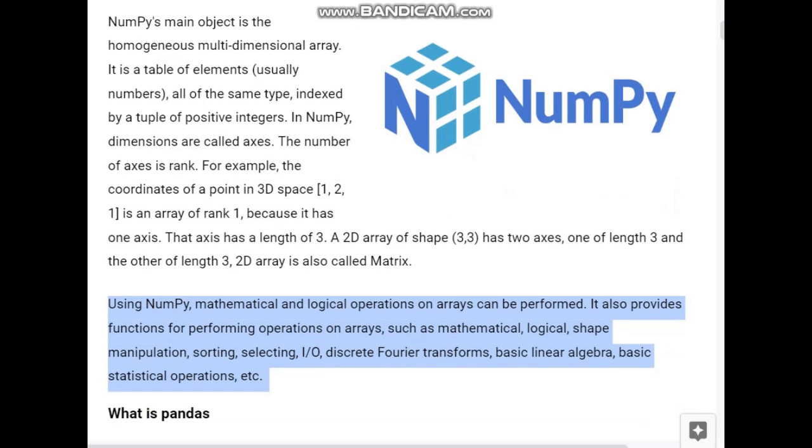Using NumPy, mathematical and logical operations on arrays can be performed. It also provides functions for performing operations on arrays, such as mathematical, logical, shape manipulation, sorting, selecting, I/O, discrete Fourier transforms, basic linear algebra, and more.